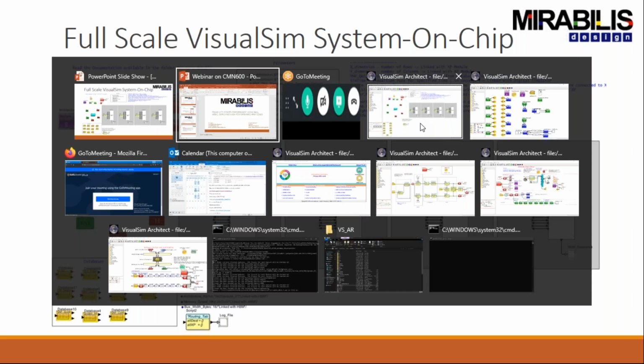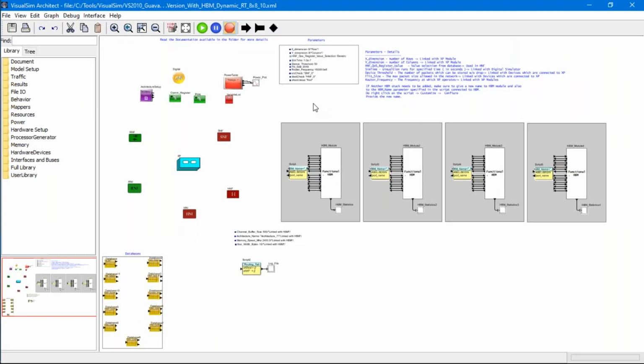But at this point, let me just show you what that model looks like. Yes, over here. Before we go into much detail of how this is set up, let me just go ahead and run this model, so that we can see what the different types of stats are that are coming in.